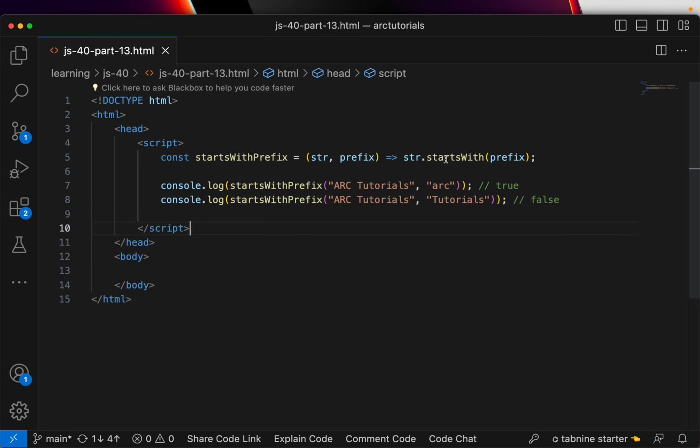Alright, that's for today. The important thing that you're learning is this one-liner using startsWith.